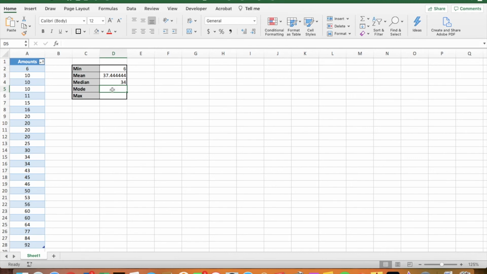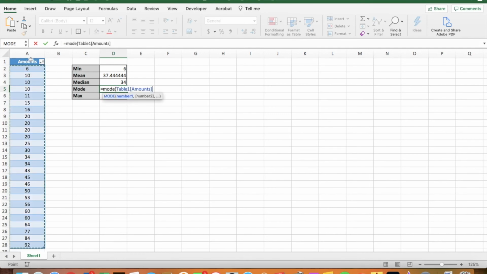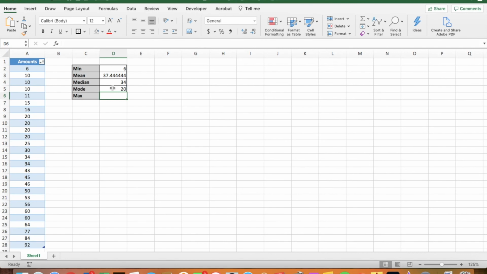The next one is the mode. What the mode's going to tell us is what number shows up the most often in this data set. So we'll do equals mode, select the data set, and it's showing that 20 is the most common number, or the mode of this data set. Looking over here, we can see that there's 3 tens, there's 4 20s, 2 34s, and 2 60s in the data set, and everything else is a single entry.